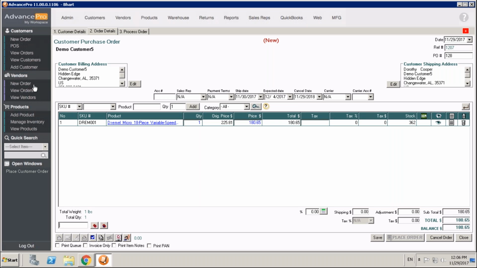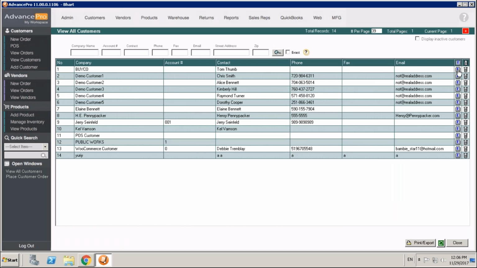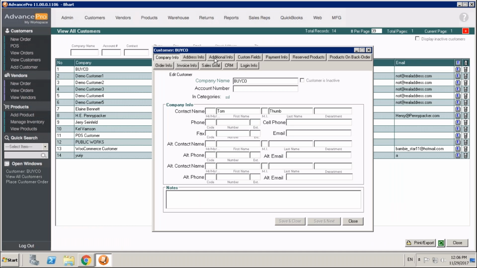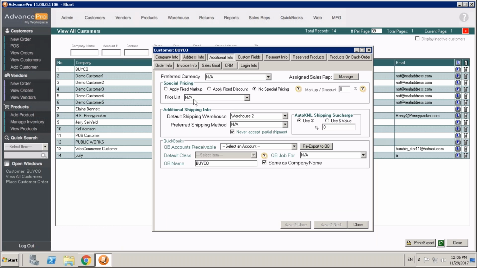As a quick reference, you can do that from the customer profile under View Customers. If you go to Edit that customer, you can create that rule right in under Additional Info. You can apply a fixed markup or a fixed discount. You just put in your percentage, and that will apply across all products.